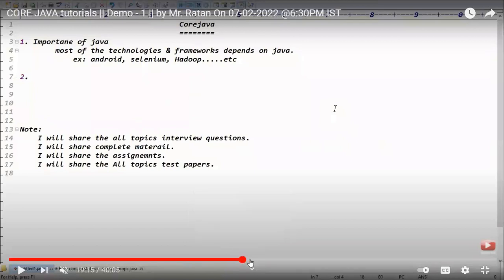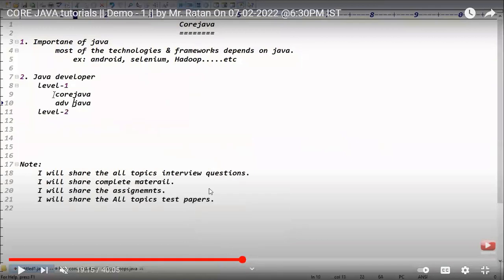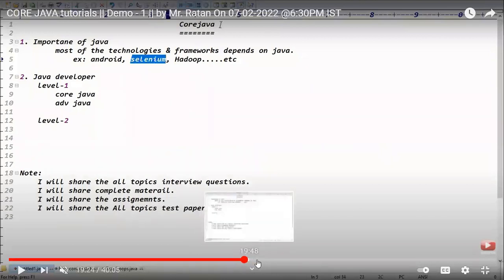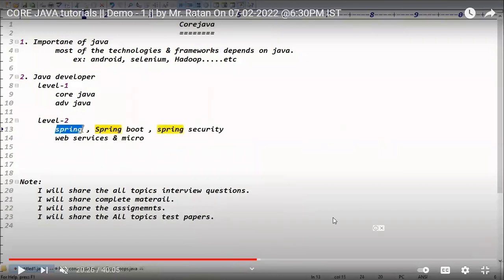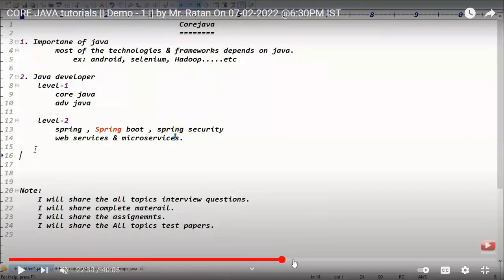And the second point: a Java developer means we need to take CoreJava and Advanced Java first. At level 2, we need to take Spring Boot, security, services and microservices. In this course, first I will take CoreJava and Advanced Java, then after that Spring Boot is required. That is the extended path for a Java developer. No, sir, I'm attending this class for Selenium. For Selenium purposes, after CoreJava you can just take the Selenium class, right? Yeah, that's the second point we discussed yesterday.